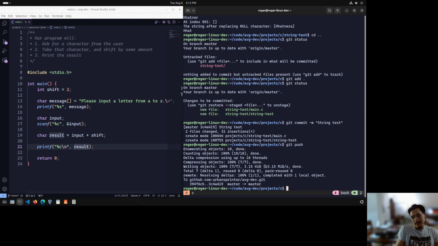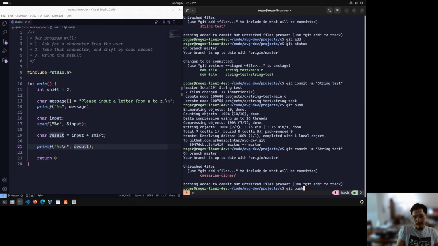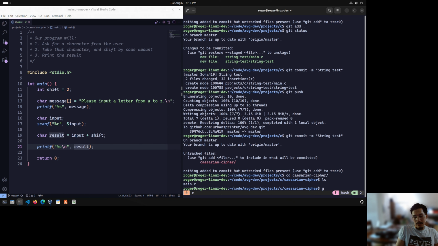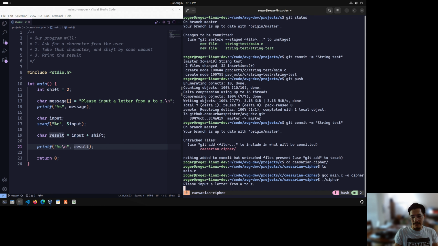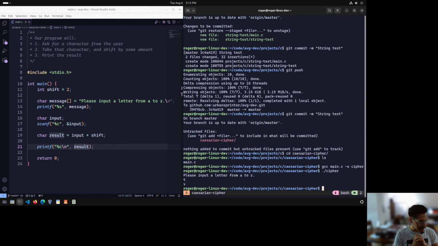So let's see what happens. Syntax is weird, but oops. We'll go to the Caesarean cipher directory, then we'll gcc main.c with -o, and output that as cipher. So let's do that. Then we'll execute. Okay, so far so good. Let's say if I say T, I get V. Awesome. So we actually have something working.